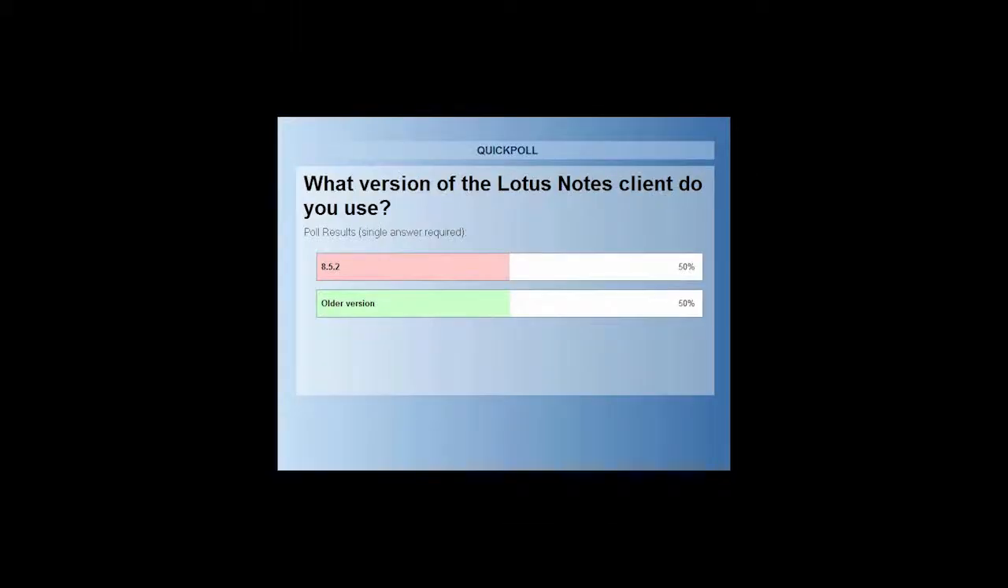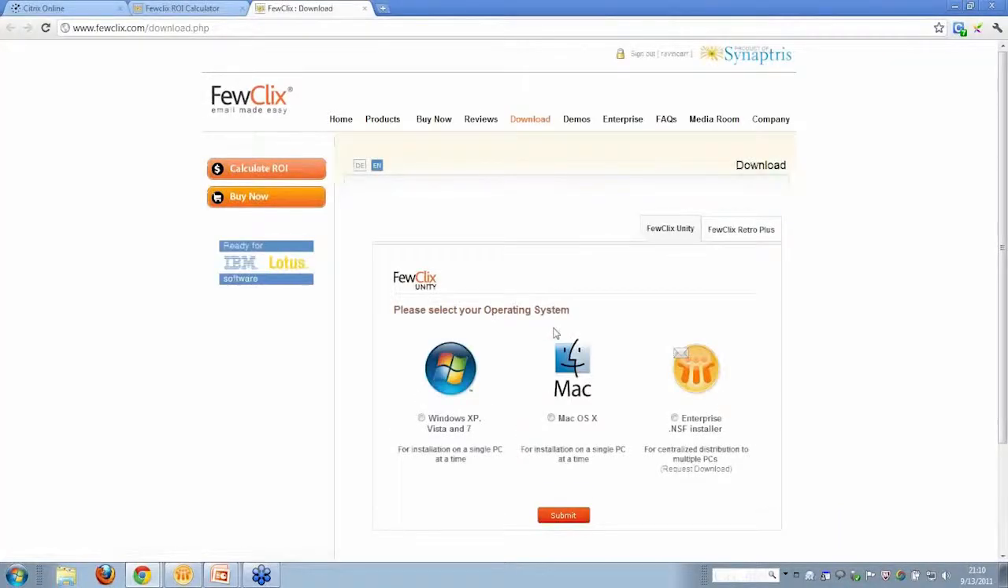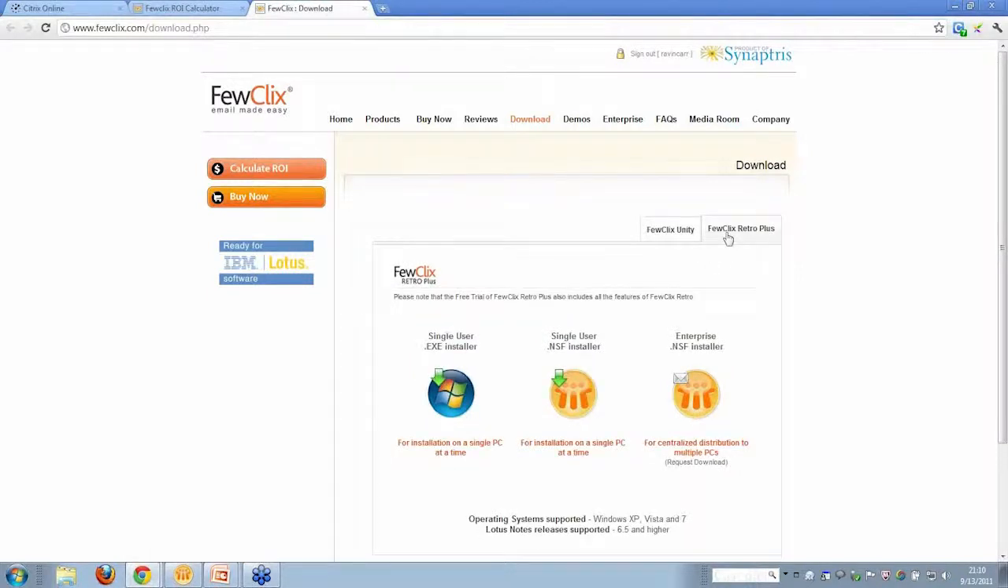Okay, excellent. So here is this link, and if you click on it, you'll actually go to the FewClicks website, and you can download FewClicks Unity, which is for those users who have 8.5.2 or above. And for those of you who do not have 8.5.2 as yet, we recommend that you upgrade to 8.5.2 because FewClicks Unity is integrated right inside your mailbox, and it is a lot easier to use. In case you don't have 8.5.2, we still integrate with Notes, and that product is called FewClicks Retro Plus.